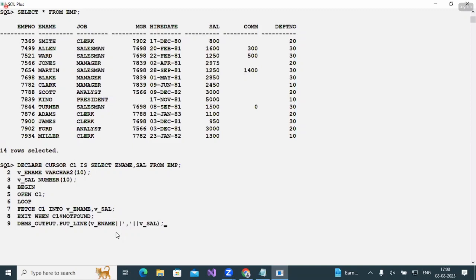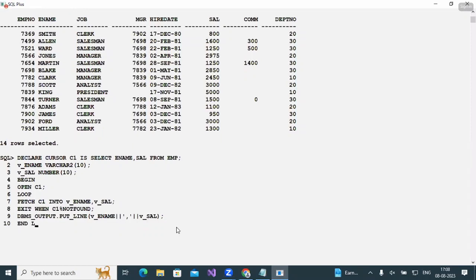Okay? So what I'm saying here is a fetching statement, fetching data from C1 and storing into a variable. Now, when do I need to exit this statement? When data is not found, exit. If data is found, that data I need to print. Now you can say what we want to do: end my loop. Is it clear? Yes, end the loop.